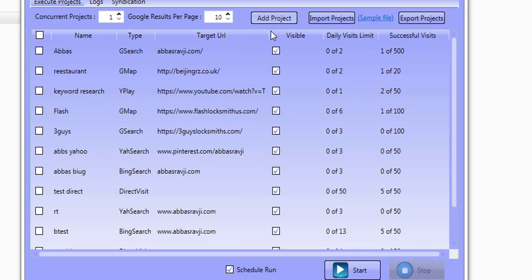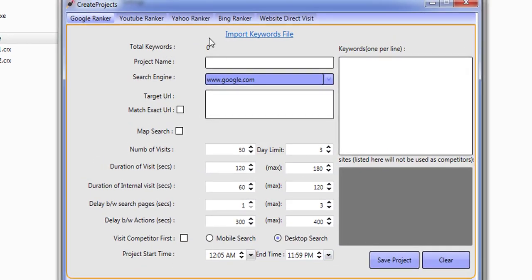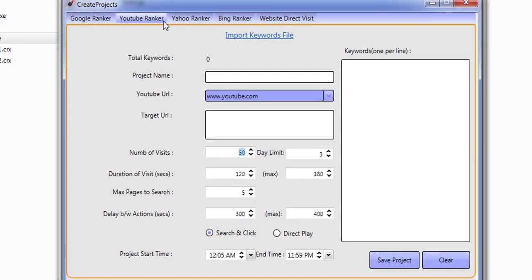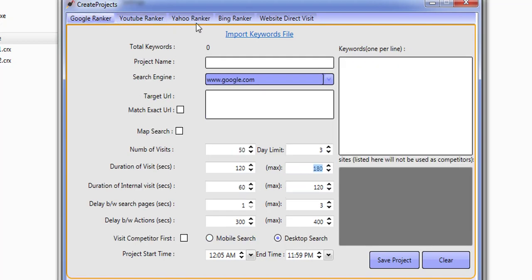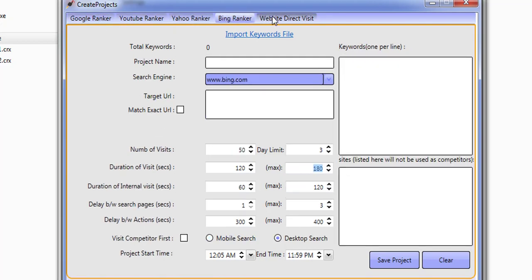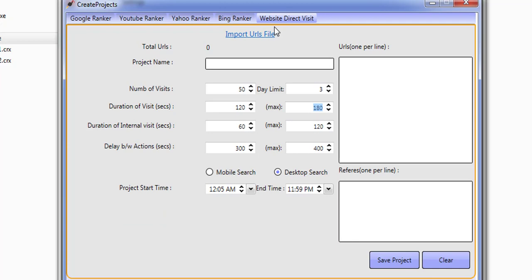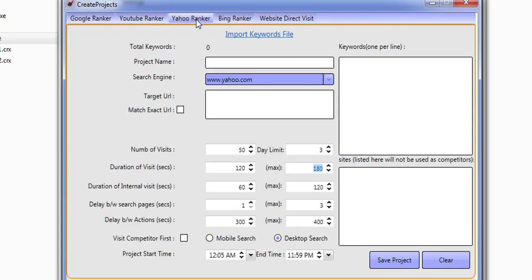Okay, so anyway, let's have a look at these projects, guys. You have the schedule feature in each one of these projects. You have it in the YouTube ranker, the Google ranker, the Yahoo ranker, the Bing ranker, and you even have it inside of the website direct hits or website direct visits. Everything else is exactly the same, guys. You add your URL, you add your keyword, you name your project, and you set everything else up, and you click on save project and it's done.